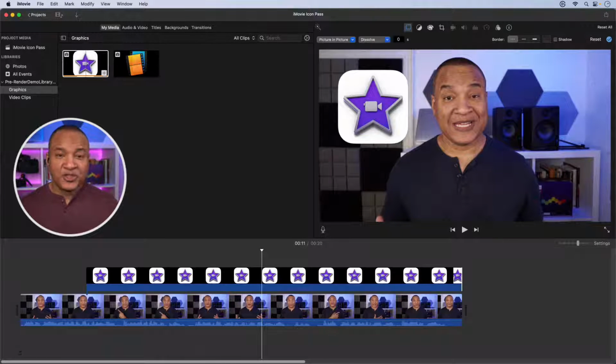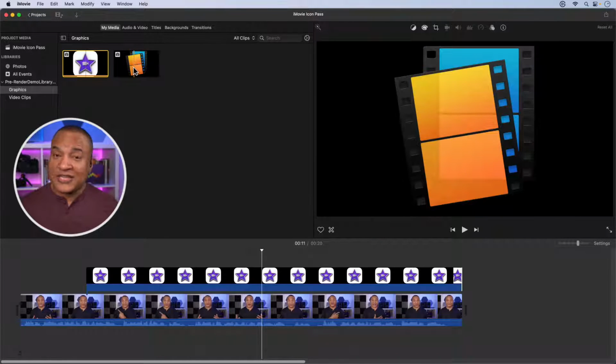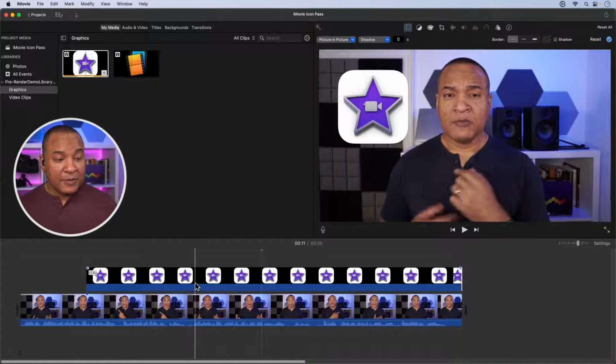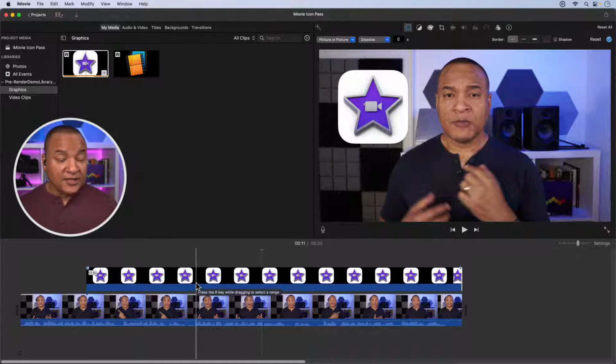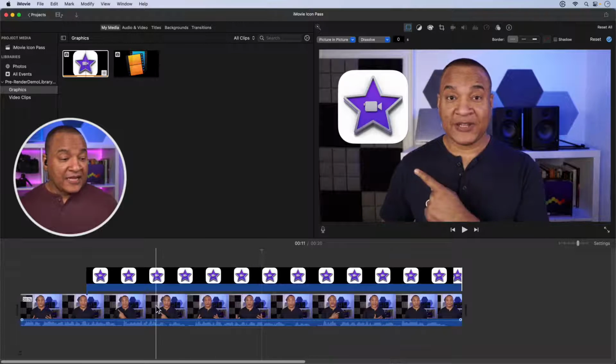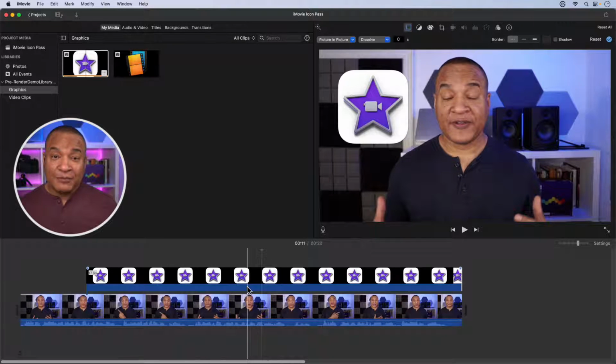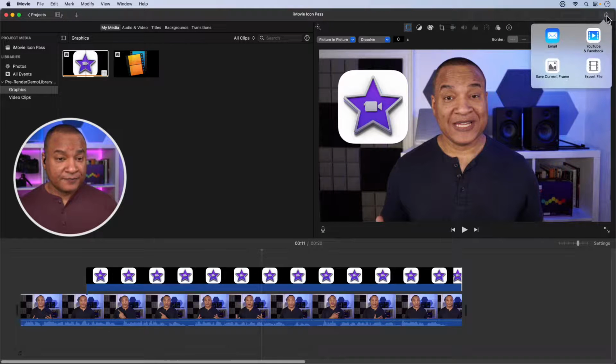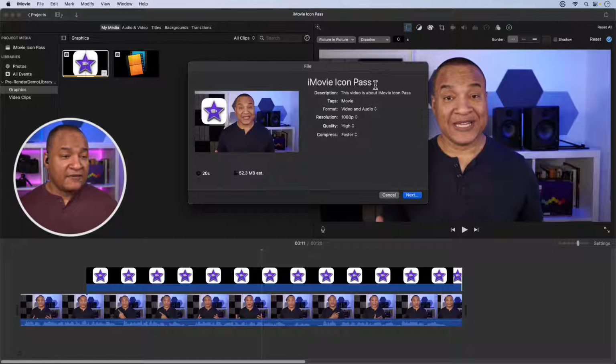Now, here's your issue, right? If I wanted to bring in the library icon and do the same thing from the other side, I can't, because this overlay track is taken up by this graphic. So what do we do? This is pre-rendering. Pretty simple. What I'm going to do first is I'm going to export this timeline. So I'm going to go up to my export settings, go export file. And we have this here.